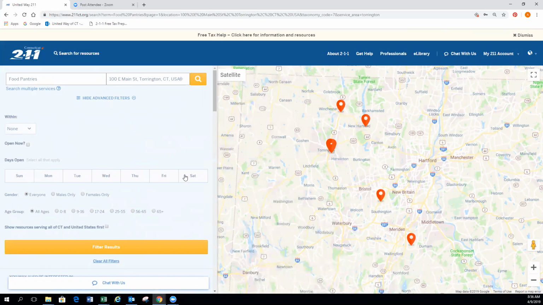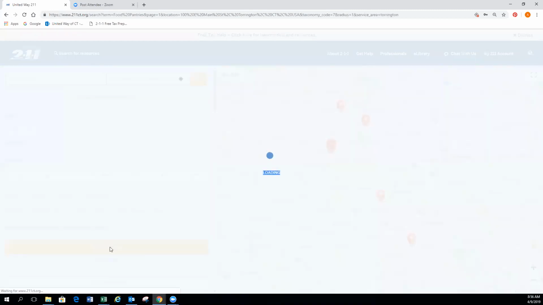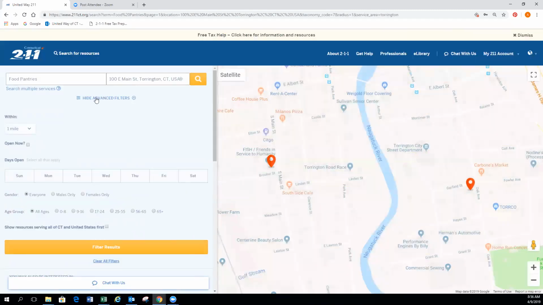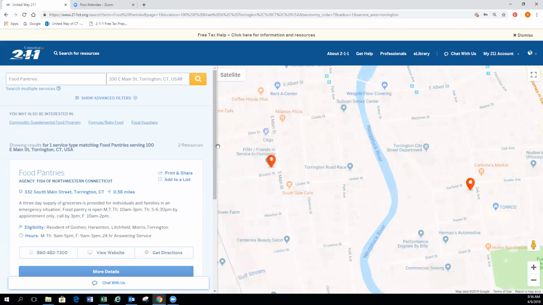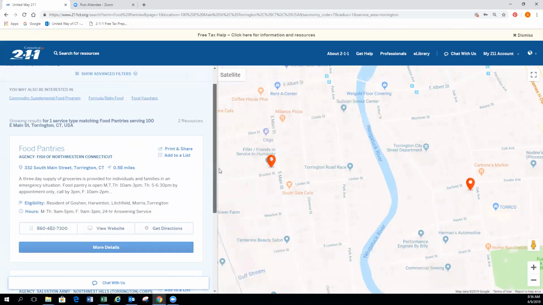We can filter based on day of the week that the program is open. We can look for services that are open now. We can filter based on gender, age group, or by radius. So for folks that have limited means of transportation, this is a particularly helpful filter. We'll click Filter Results.